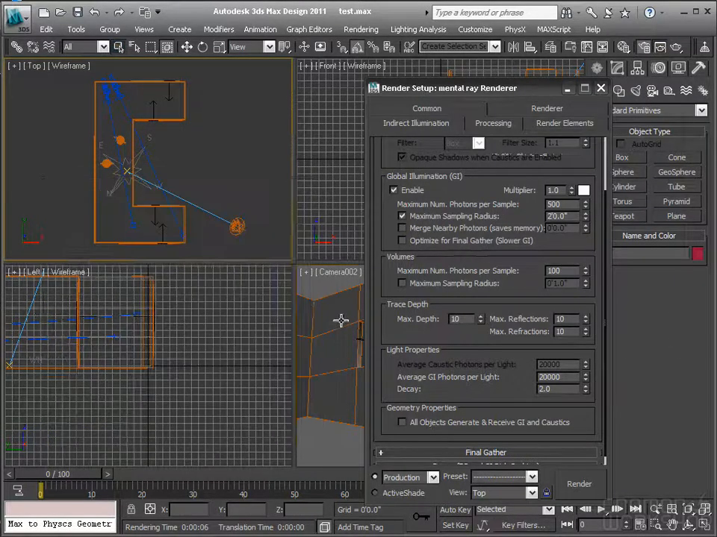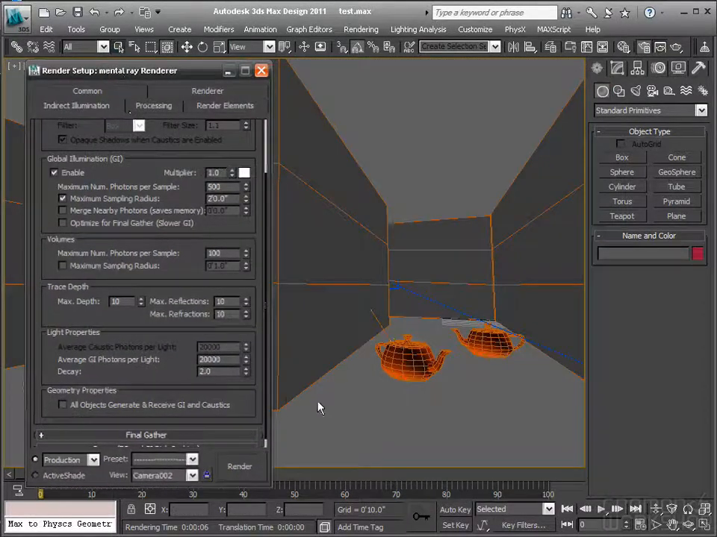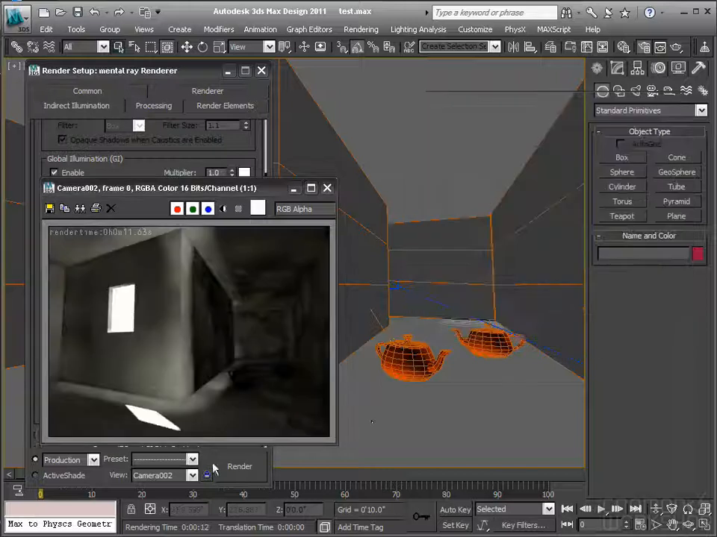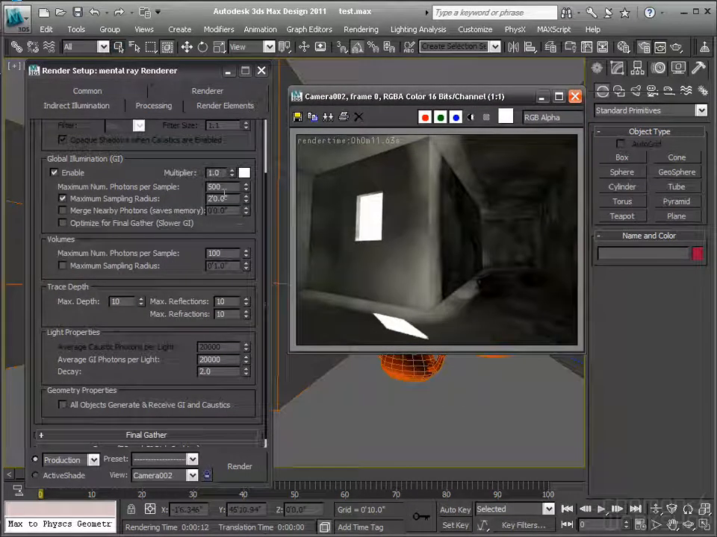Oh, that's the wrong view. Okay, here's my correct view. Let's go ahead and render that. Okay, so it's not much different from what we had before. And the reason, really two reasons: the default setting was probably not much different. 2 feet was probably 1/100th of the scene size.